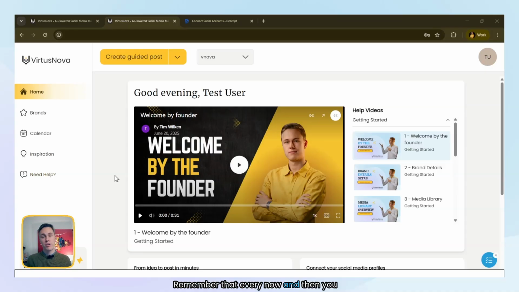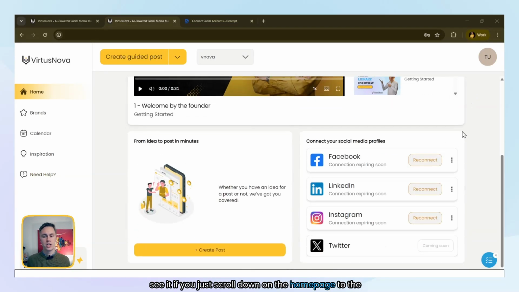Remember that every now and then you will need to refresh the connection, as the permissions which you grant VirtusNova to post on your behalf expire after a certain duration. We will notify you about this need to reconnect with a top banner notification, and you will also be able to see it if you just scroll down on the home page to the overview of all your connected social media channels. Here, you'll see that certain connections will be expiring soon.